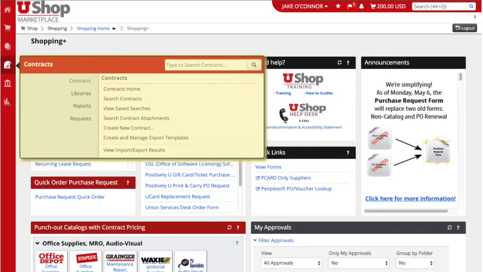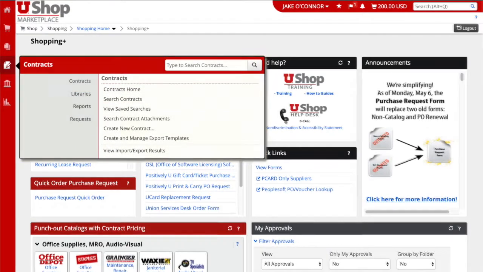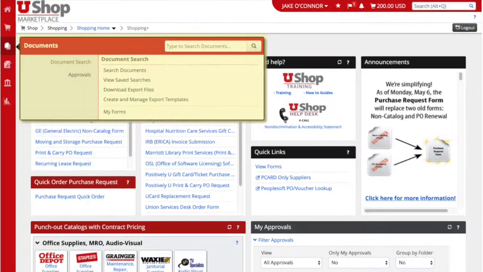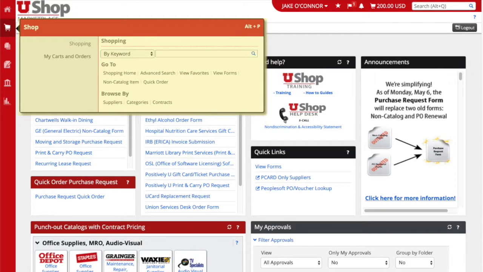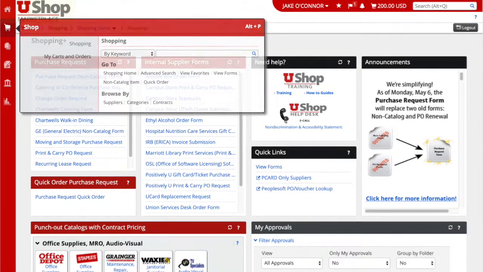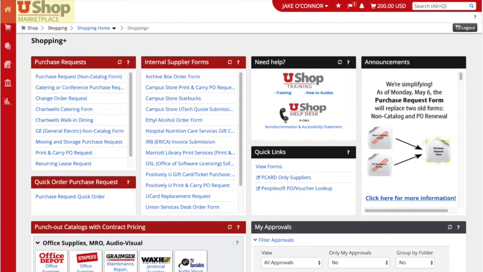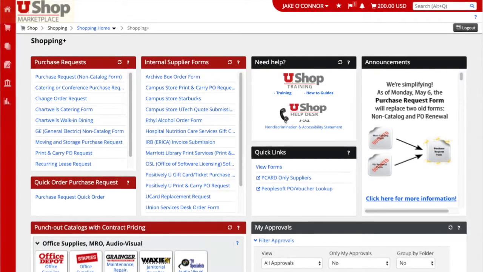Catalogs and Contracts. Here you may search for procurement-based contracts. Orders and Documents. Here you may search for documents such as requisitions, POs, invoices, and receipts. Shop. You will use this icon to manage your draft shopping carts. Home. Clicking this icon will return you to the Home Shopping dashboard. Clicking this logo will also return you to the Home Shopping dashboard.